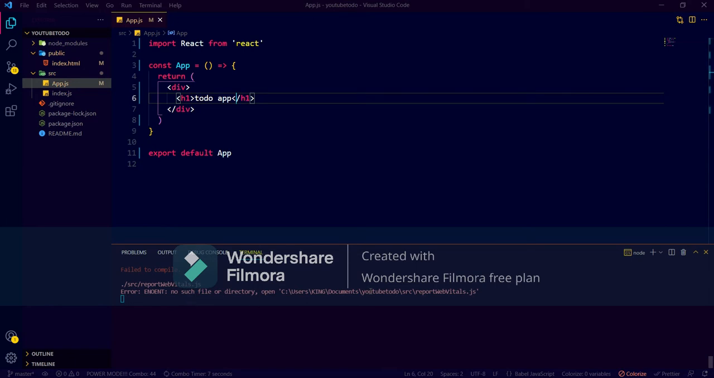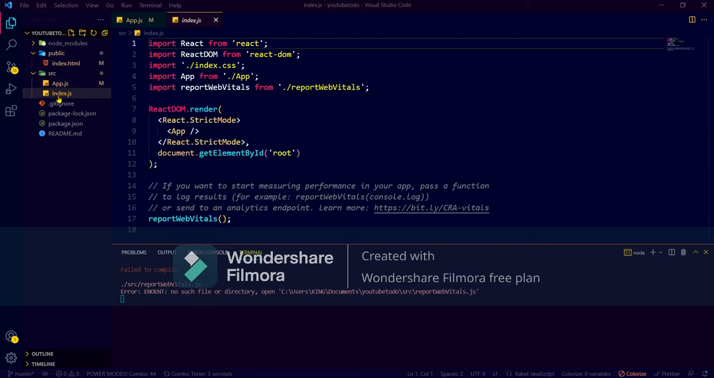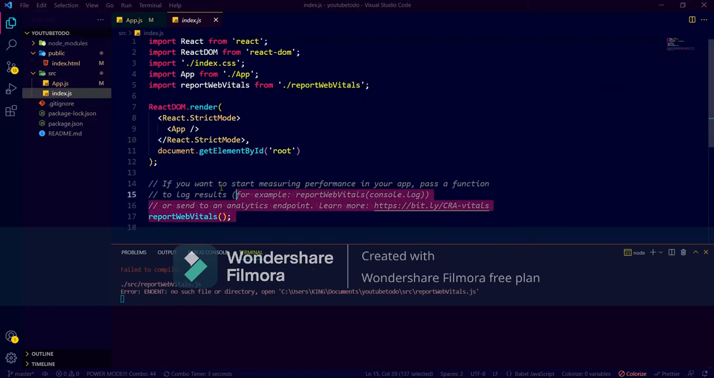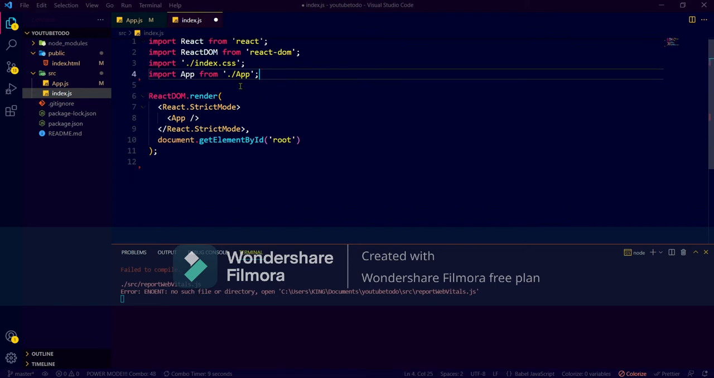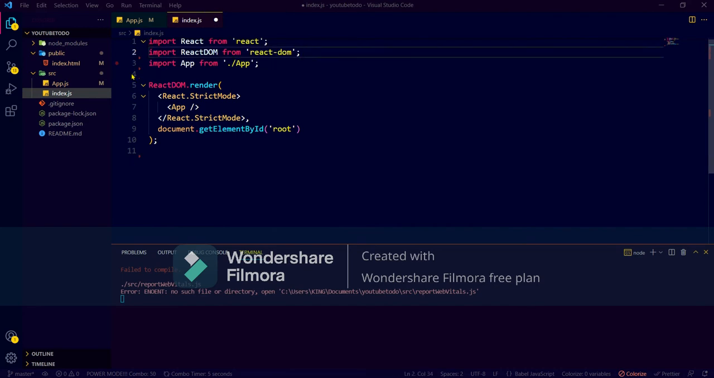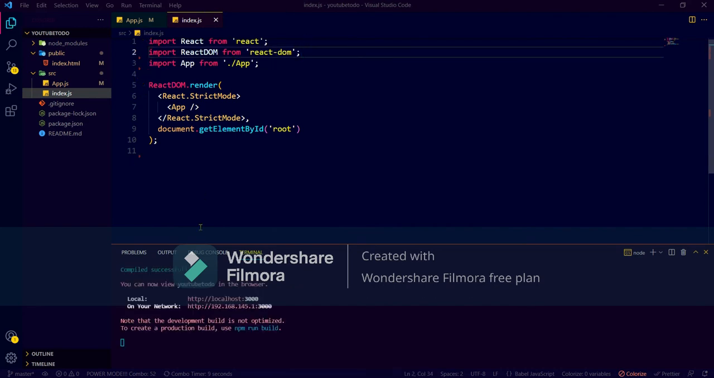Here it is giving some error because we have not cleaned some lines from the index.js after deleting those files. So we will delete this last line. We will delete this line as we have removed the file. We will also remove this index.css import as we have removed that file, and we will save with Ctrl plus S, and our app will start.